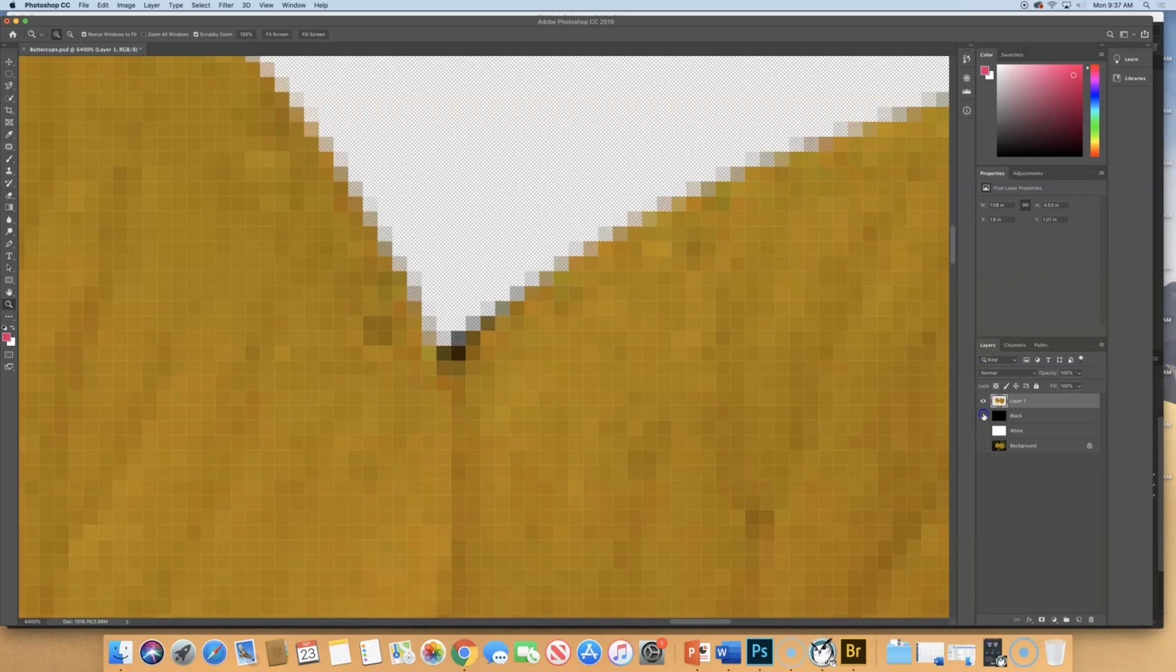So that first layer, layer 1 at the top, we're going to double click on the name, and we're going to rename that Magnetic Lasso. So that's what we get as a selection using the Magnetic Lasso tool.